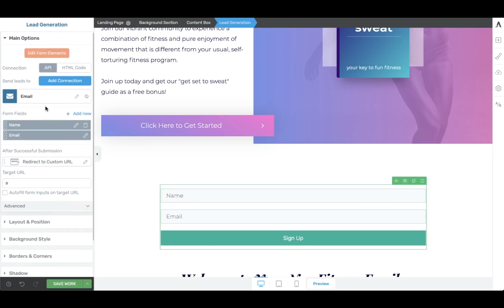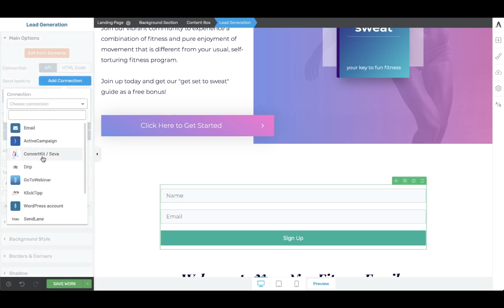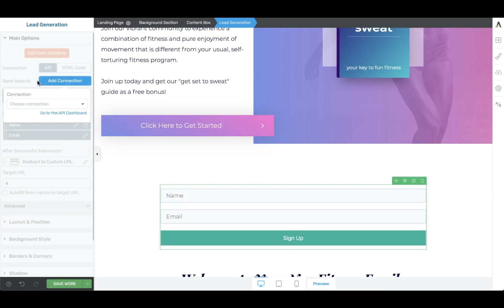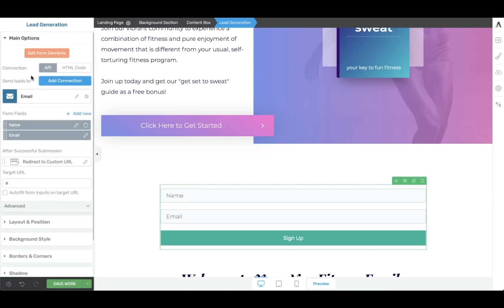Now, of course, you also want that person to be added to your mailing list. So I'll go add connection and select whatever email marketing service that you use. So you can have more than one connection available inside the lead generation element.